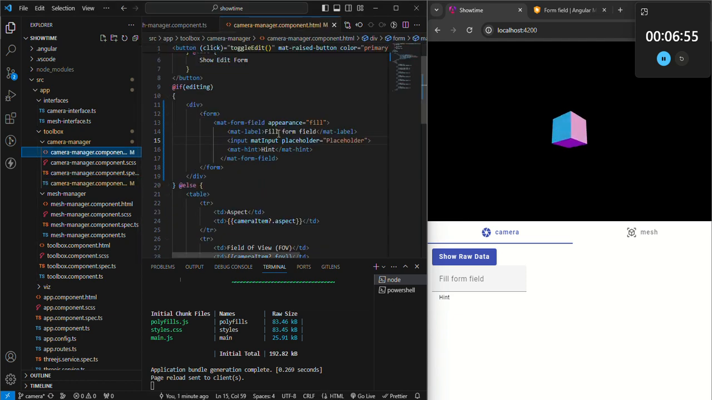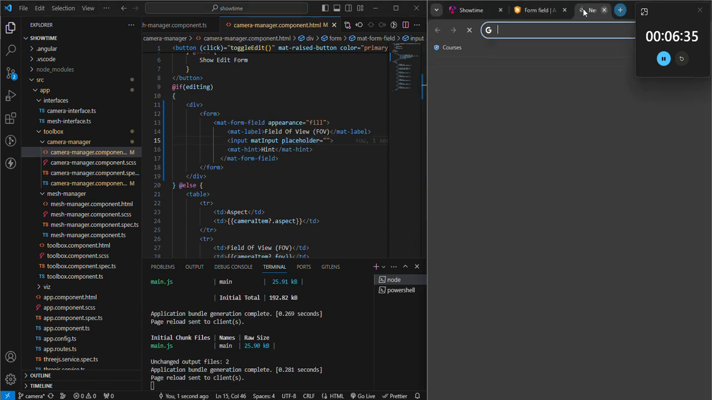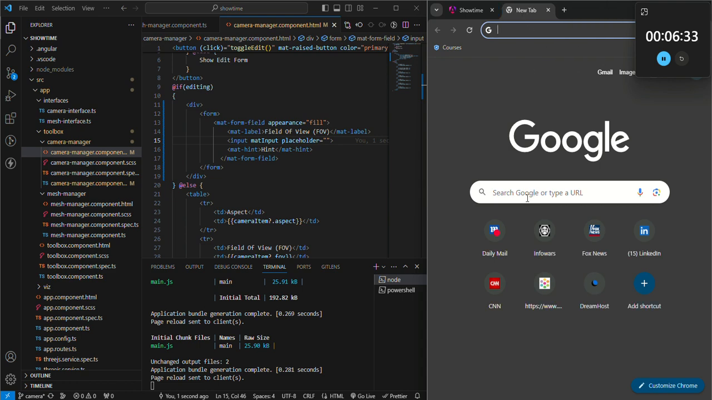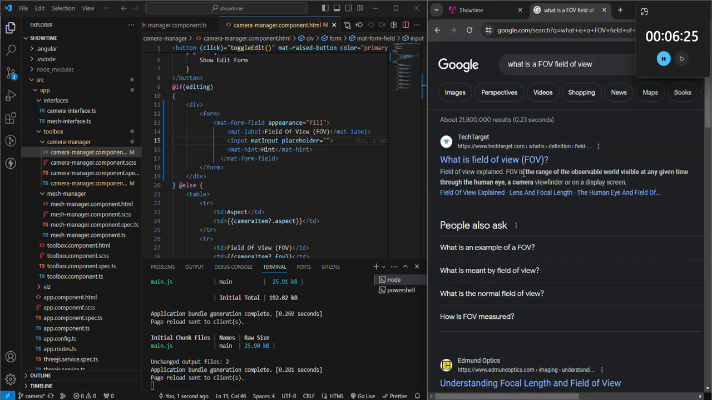And so now we want to do the field of view. And we call it FOV, so just put that in there. And then we don't need a placeholder, I don't think. And we need some hint text, so I'm just going to go to a new thing, kill this old tab, and say, what is a field of view? And then a field of view is the range of the observable world visible at any given time.